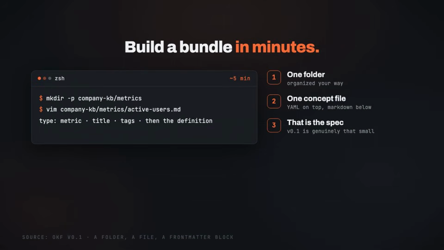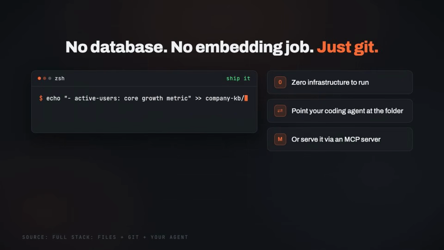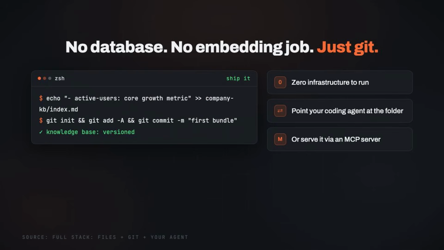It hardly takes minutes. So we make a folder and add your first concept file, which is a YAML block with a type, say metric, a title, a couple of tags, then the definition in plain markdown below. Congratulations, you are now OKF compliant. Version 0.1 is genuinely that small. Add an index.md listing your concepts and put the whole thing in Git. That is the full stack.